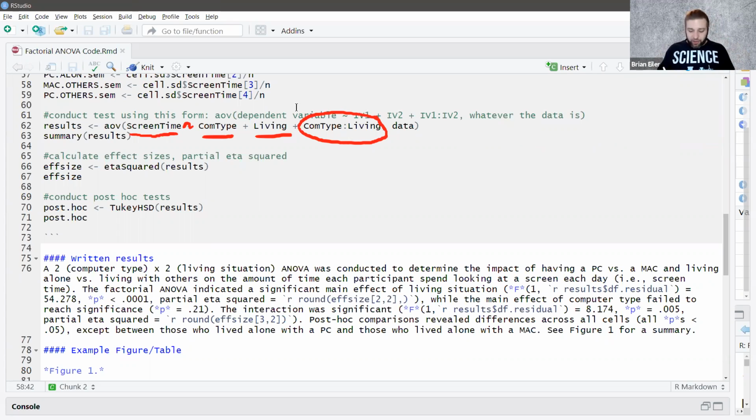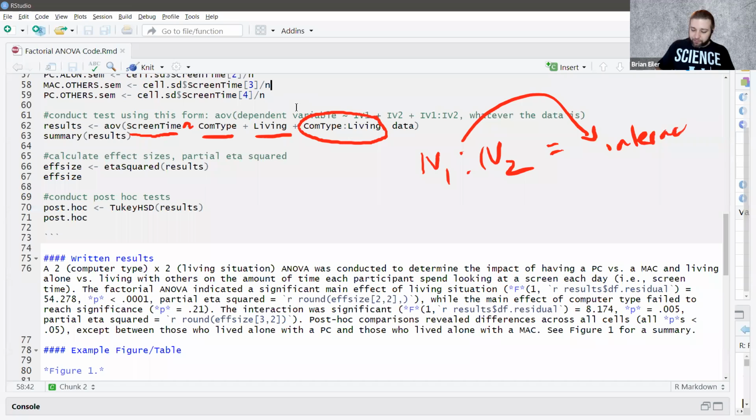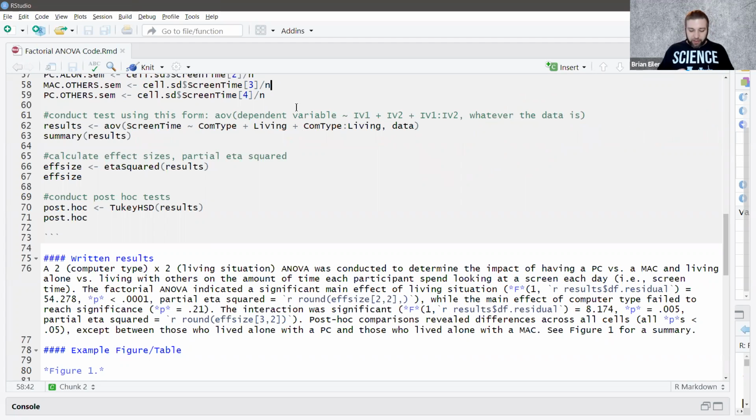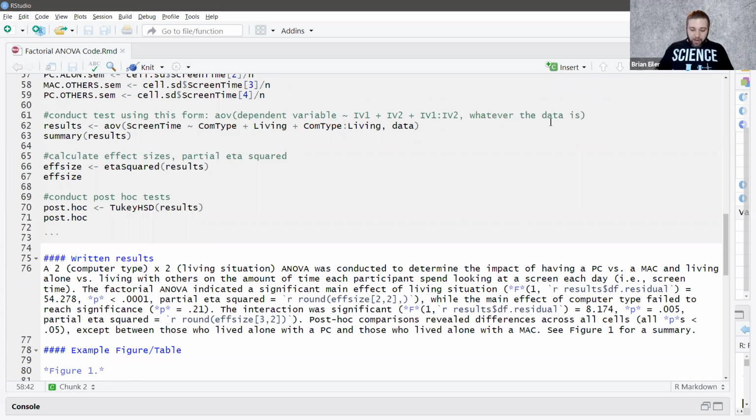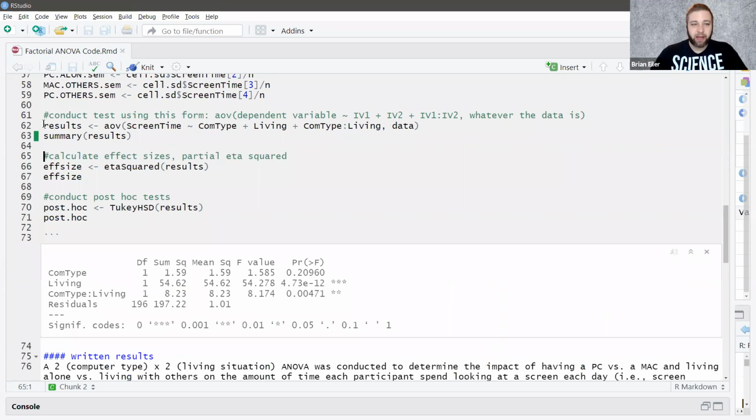Anytime we do an interaction, we put a colon in between. So this might be IV1 colon IV2, and this is going to be the interaction. We're just adding one extra term in here. Let's go ahead and run this. I also put a reminder of that right there so you have it for later. Now we'll call this results and do a summary of it, just like we have in the past.